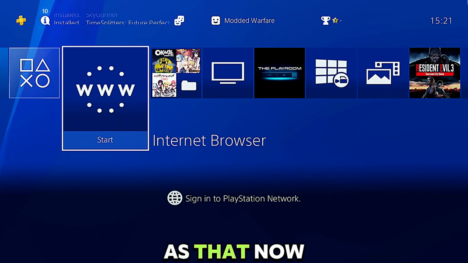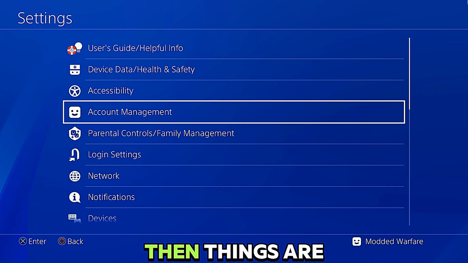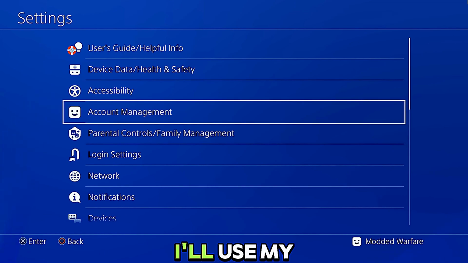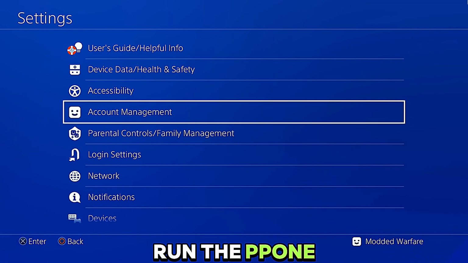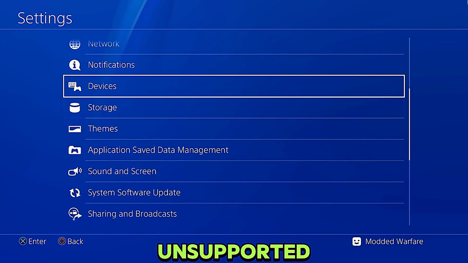It's as simple as that now. If you're wanting to run it using a previously unsupported firmware, then things are a little bit different. In my case, I'll use my computer too, and run the PPPwn exploit here on an 8.52 console that was previously unsupported.